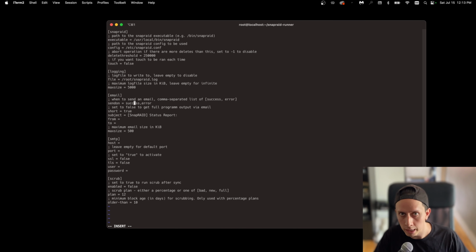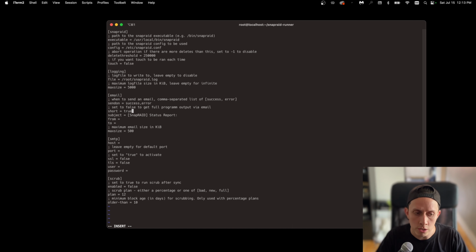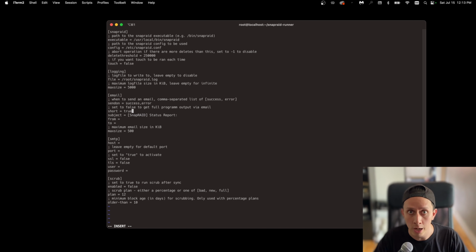And this is going to send an email if the sync is a success. It's going to send you an email telling you that it was successful. If the sync has errors, it's also going to send you an email telling you that there were some errors. Short true. Here you can change this if you want to have all the output, like the entire output of the sync command. You can set this to false, but it's going to be a really big email that you're going to receive. So I just leave it to short.